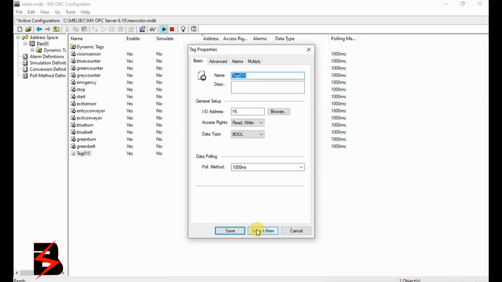Then I'm going to have a gray turn. Save new. Then I'm going to have a gray belt. It is not a gray belt, the gray turn means that sorter that's going to be turning the gray materials. Yeah, it is going to be at Y7. Save new. You see from Y7 it jumps to Y10. That means the CPU series has no output Y8, Y9. So it's going to go to Y10.